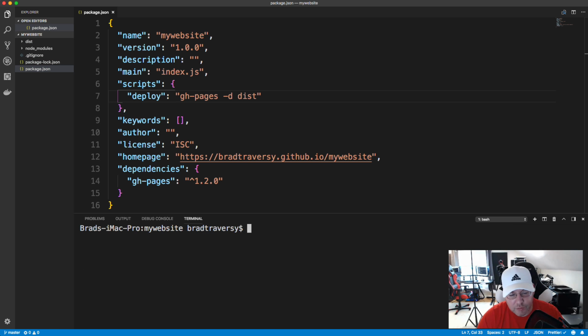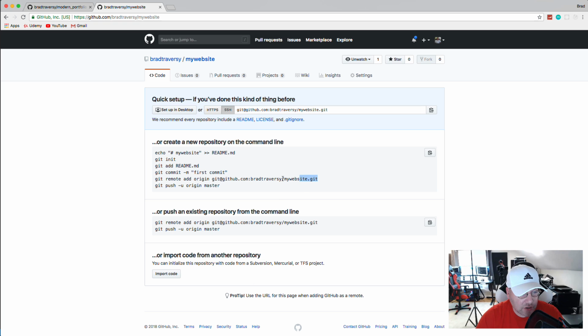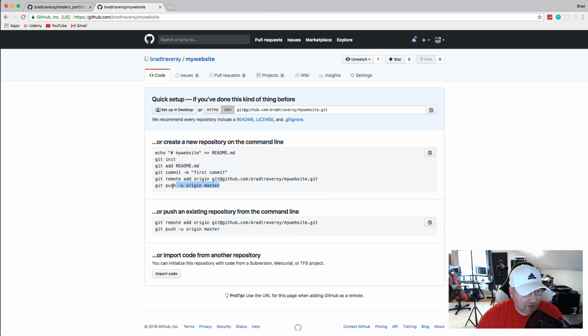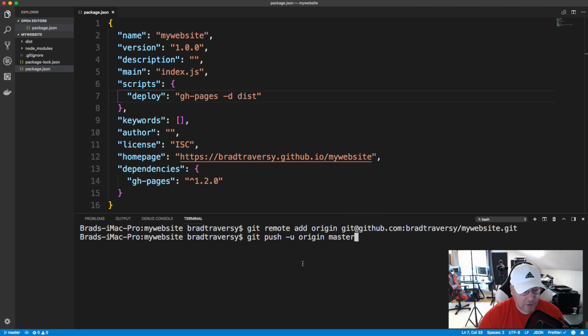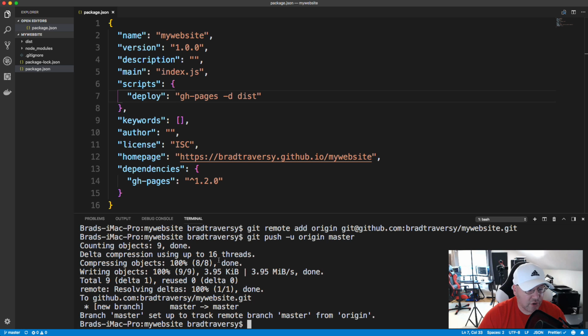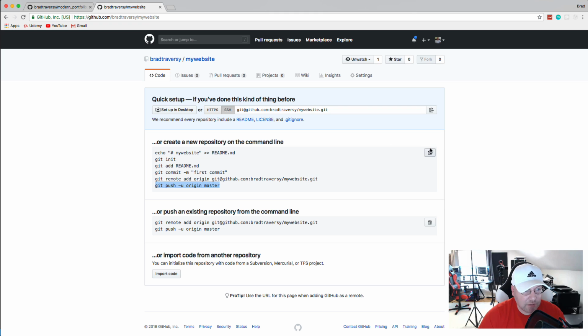Now we need to add our remote repository. So we'll go back to this page, grab this git remote command right here, and paste that in, run that. Okay, then we want to go back and grab this last one, which is just the initial push to the master branch, and we'll run that. I already have my SSH keys set up, so if you don't have SSH keys set up, you can use HTTPS instead of doing this right here. You could change this to HTTPS and do it like that. You just have to put in your password and your username for GitHub.